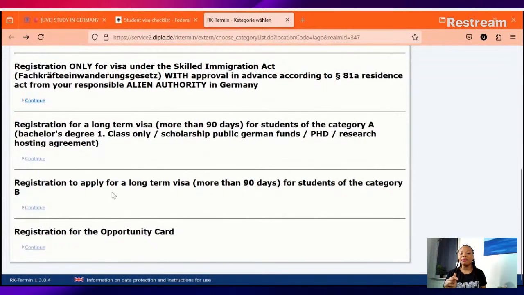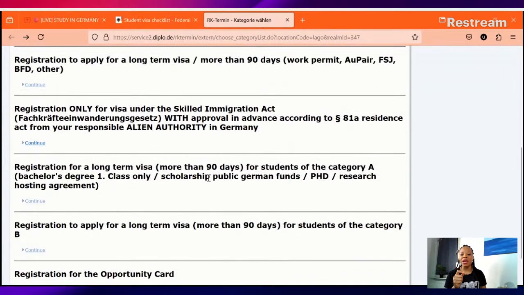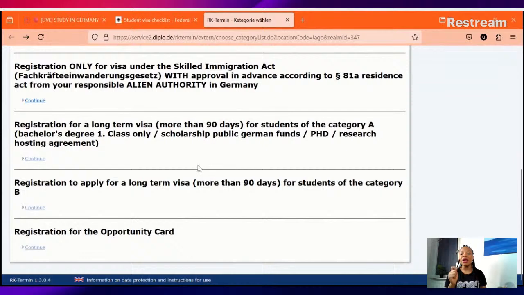But for a study visa, you either fall into category A or category B. And what do I mean by category A or B? Read here carefully. You can see registration for a long-term visa, more than 90 days, for students of category A. That is bachelor's degree, first class only, scholarship, public German funds, PhD, research hosting agreement. So you fall under category A if you are coming to study in Germany, if you graduated with first class or you have a scholarship.